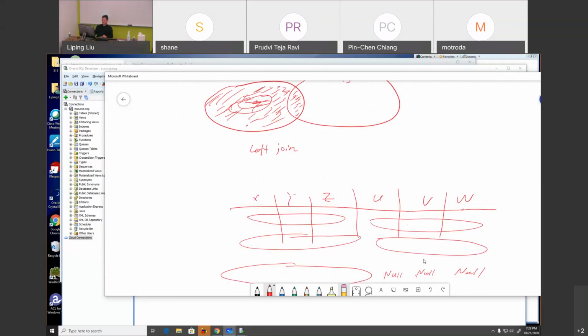The syntax will be very similar. For example, you say select X, Y, Z, or U, V, W, so those are the columns from either A or B. Then you say from table A left join B, and then you say on, and put a condition here. The condition decides whether A and B have matching records or not. So the result is going to be something like this.